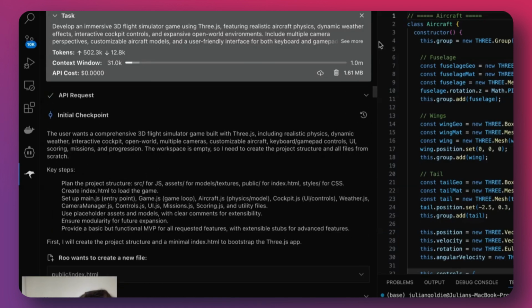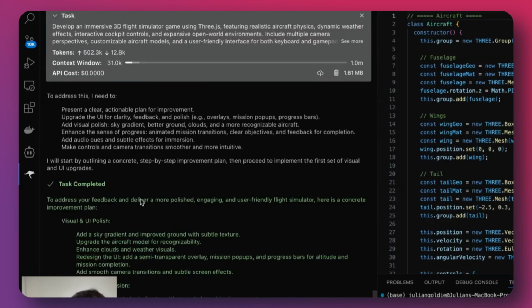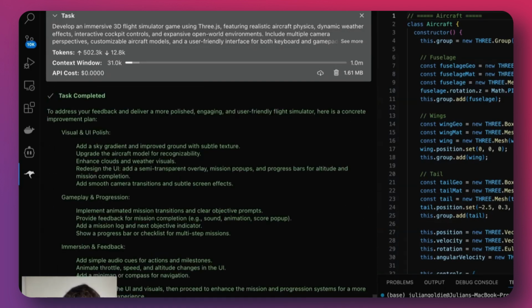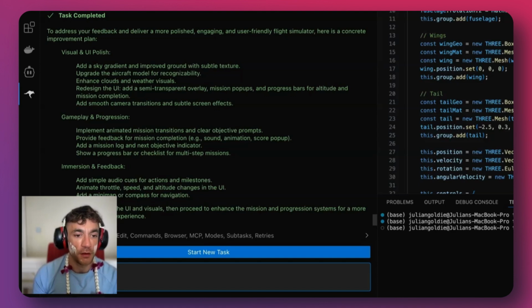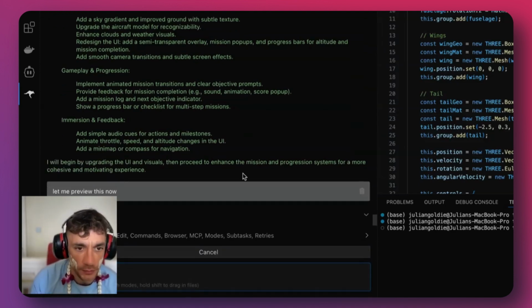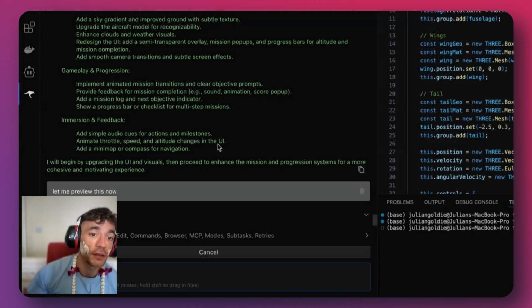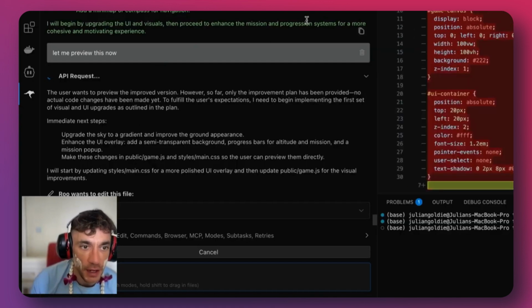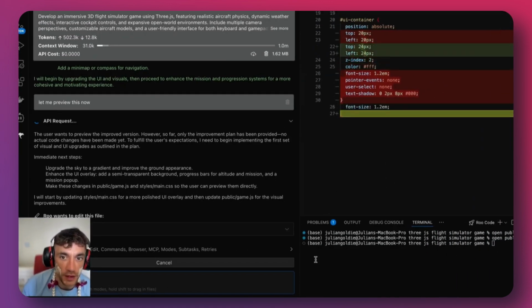So you can see, for example, here we are beginning to code out a flight simulator. It's going to take a bit of back and forth, but we're getting there. If we say, let me preview this now, then we should be able to preview the game so far. Obviously, this one, last time I checked it, needs some upgrades, but we'll come on to that in a second. So it's running the API request, and then you can see it's coding out right here.